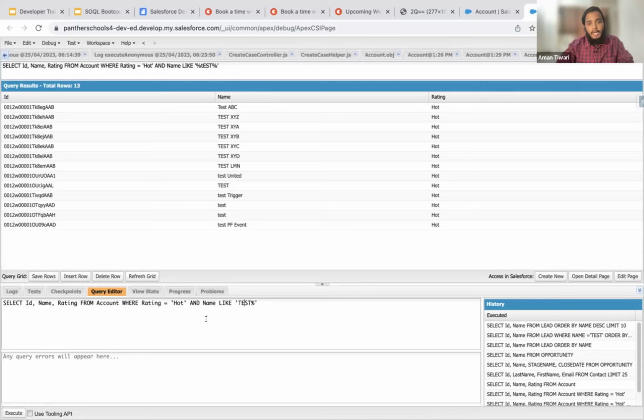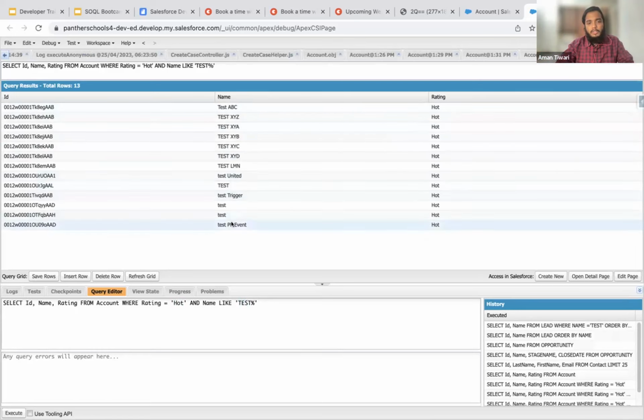Okay, so it will start. How will your query work? It will go here and say, okay, rating is equal to, and name like '%test'. So it is taking TEST at the beginning, and after that I don't mind whatever it is, but at the beginning it should be test. If I click on execute, now it is showing me all the records having test at the beginning.